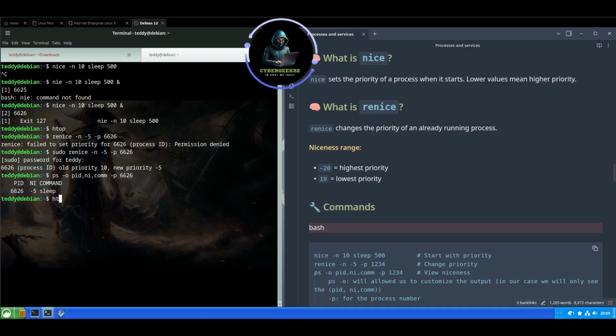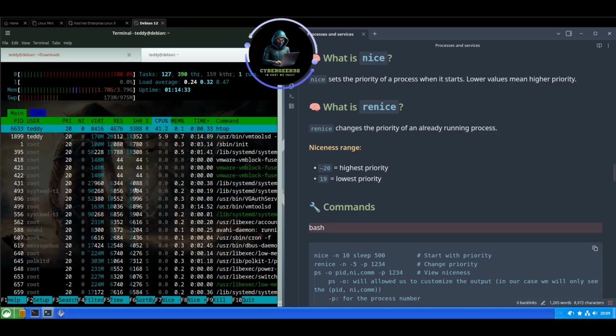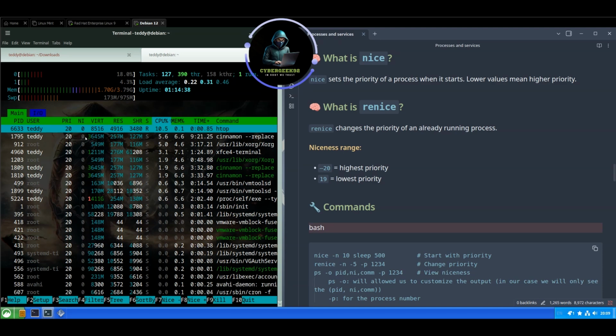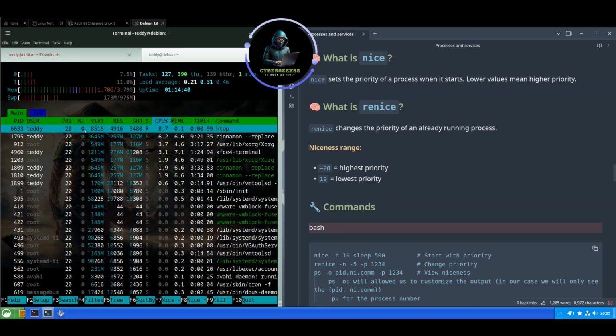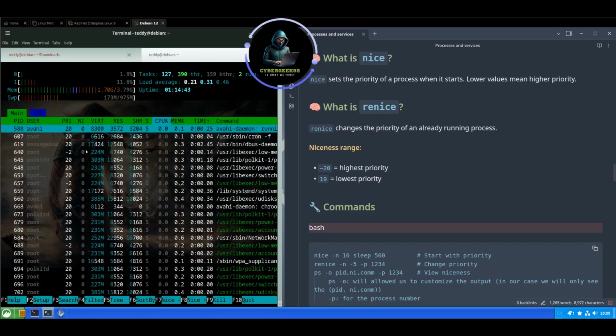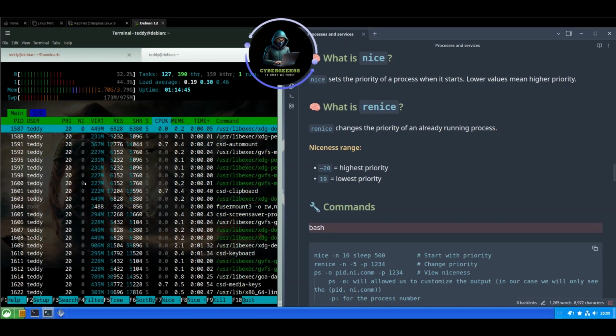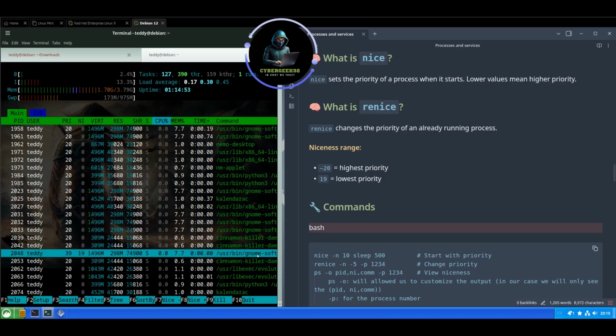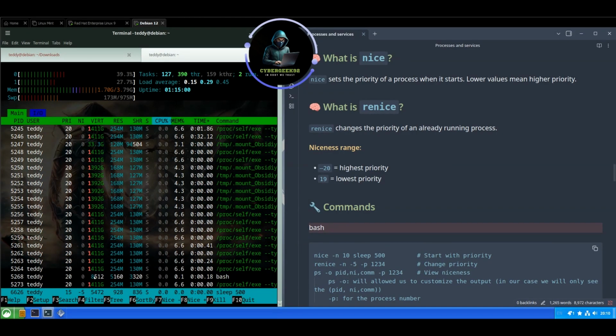So let's do htop again, so we can see, as you can see, most of these processes have a default nice, which is 0. Pretty much all of them have, oops, we do have one that is on a different priority. Well, it's not really high, it's on the lowest priority, which is 19, which is this command. And then the sleep command, which I'm about to kill right now.